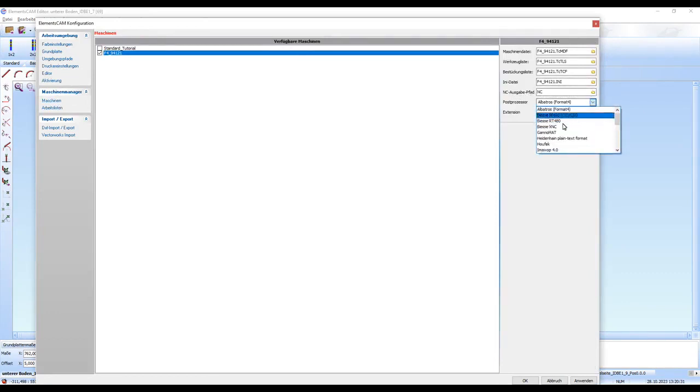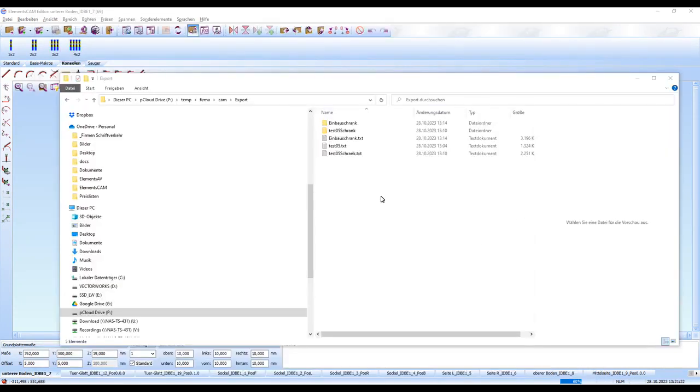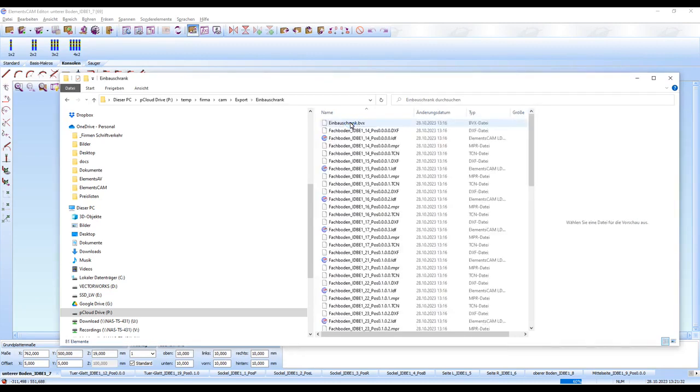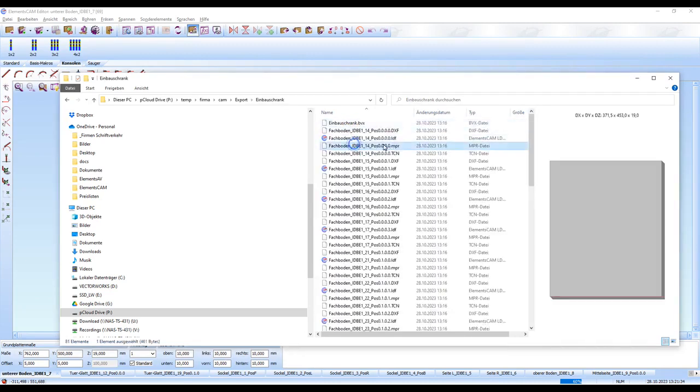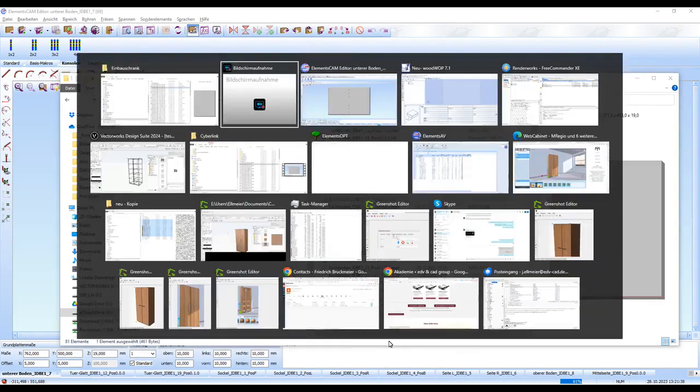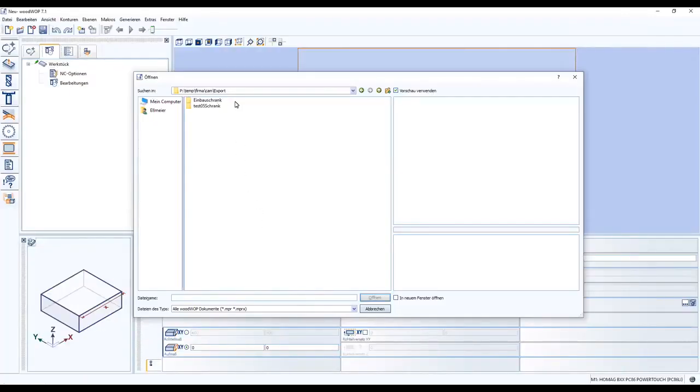After setting the output format to MPR, a folder with the name built-in cabinet is created, and this folder then contains corresponding MPR files. We can also directly view this when we switch to the WoodWop program. Here we have our built-in cabinet with all components.